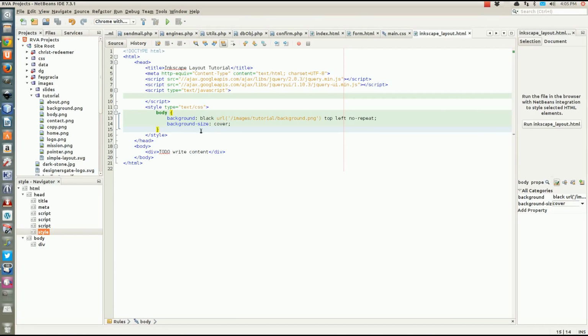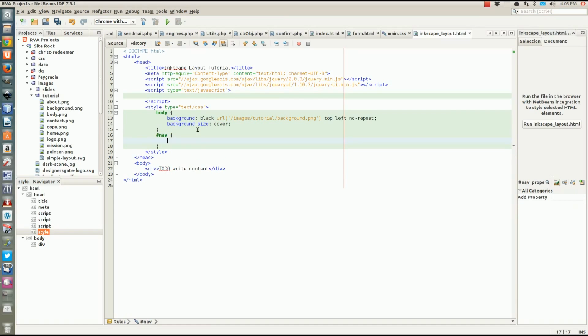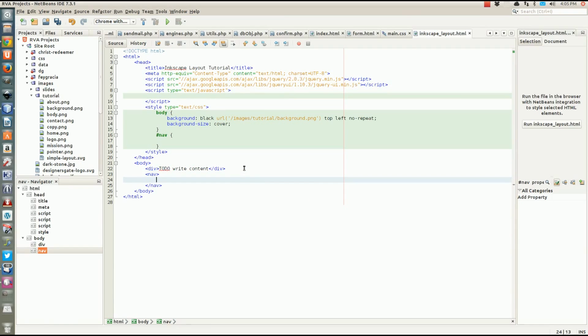Now let's add another option that is called nav. Now we got nav. I'm sorry, I don't need that. Again, position absolute.